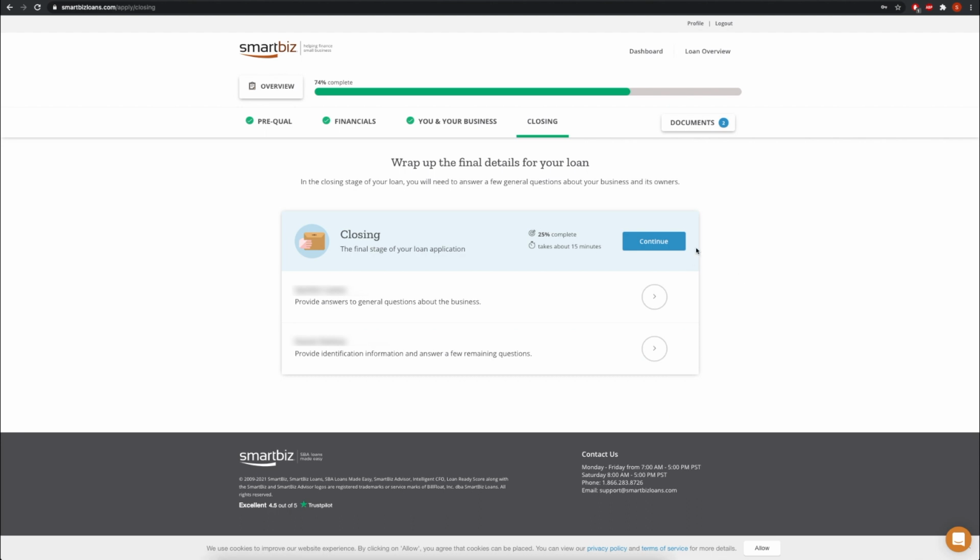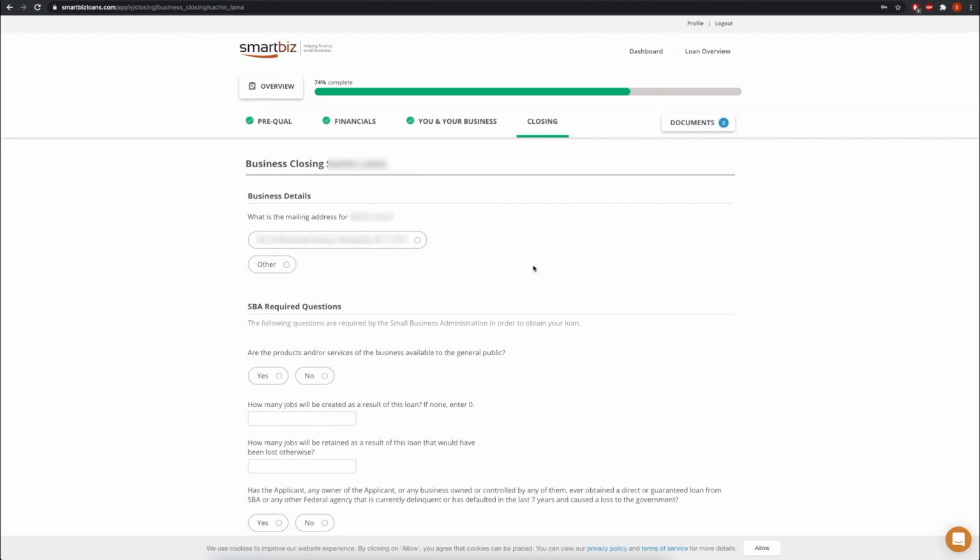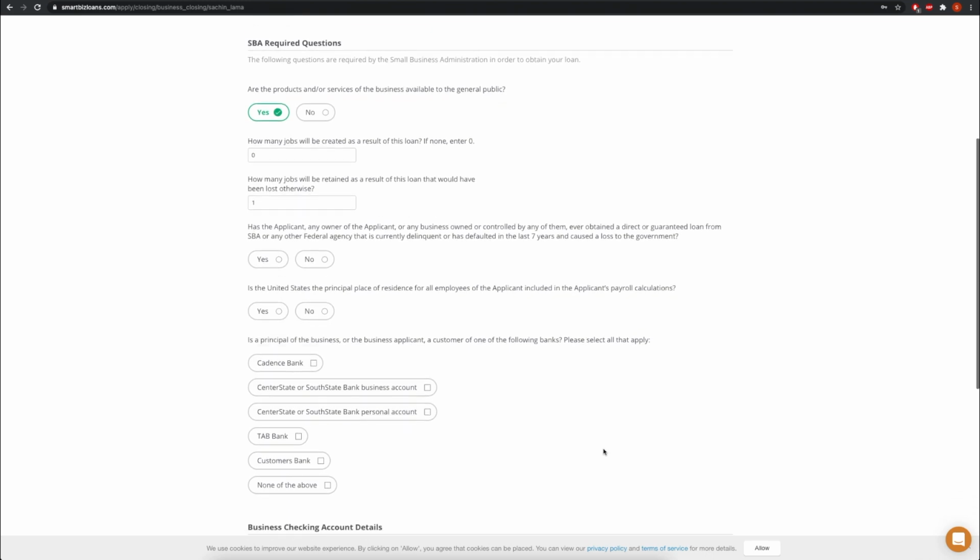And finally, in closing, there will be some SBA questions, and these questions are pretty straightforward, so answer them as per your case again. If you are providing services to customers and the public, then say yes to the first SBA question, but if your services are to business companies, then it's a no. If by taking the loan you are going to hire an employee, then mention the number of employees or jobs you will create. But if you are going to be working alone, then it won't create a new job, so the answer will be 0.